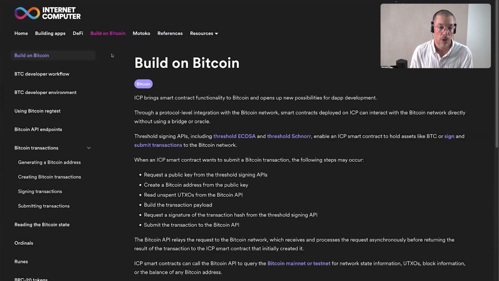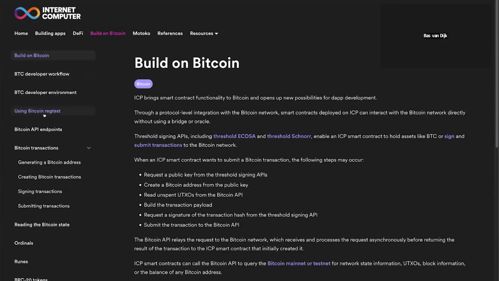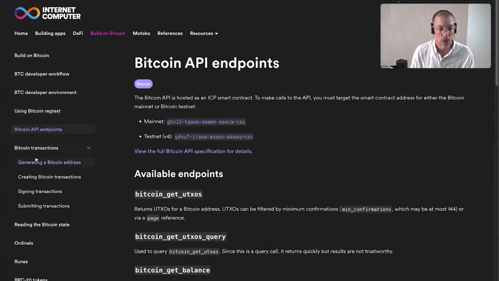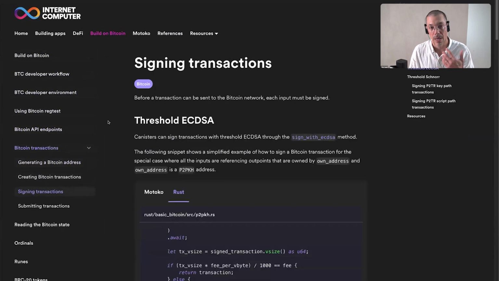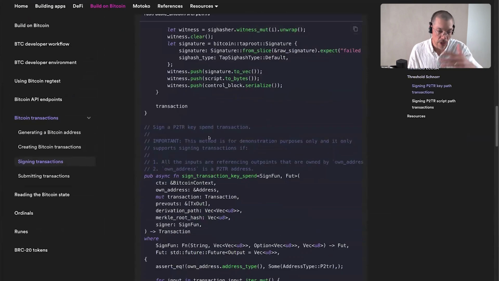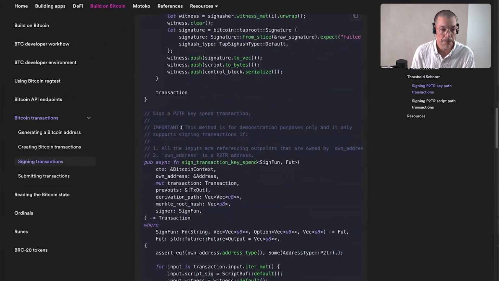We have overhauled all pages. We have everything from setting up your developer environment, to describing the Bitcoin API endpoints, to describing in detail how to create and sign transactions, etc. And now all this information also comes with revamped and improved developer code examples that are heavily documented and very straightforward to read and understand.